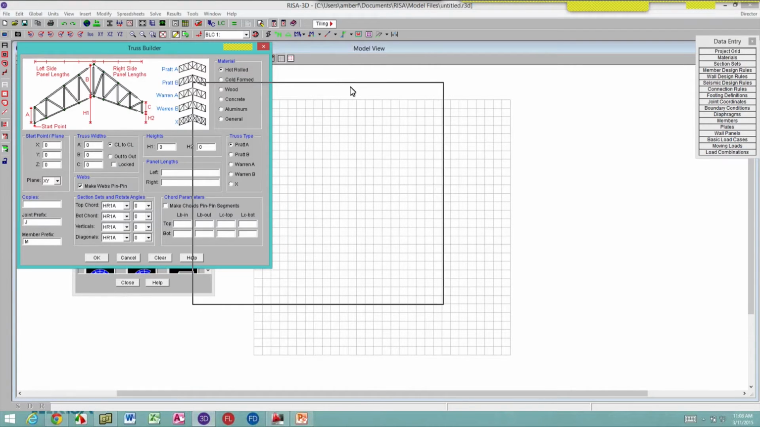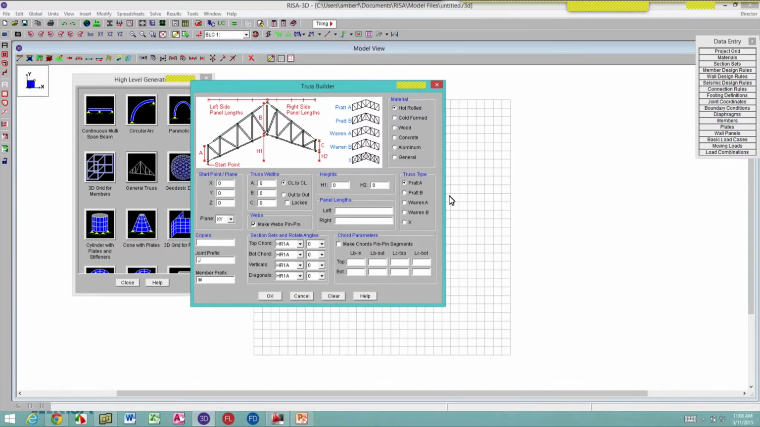When you open up the truss generator, you have a lot of options as far as the type of truss that you would like to build. You can see the configurations over here on the right: Pratt A, Pratt B, Warren A, Warren B, or just a cross truss. We're going to stick with a Pratt A truss, which is the first truss on here, and that's selected over here.